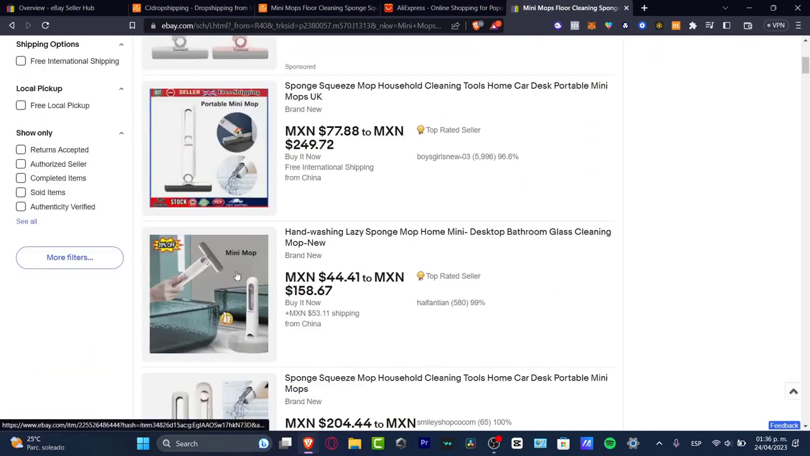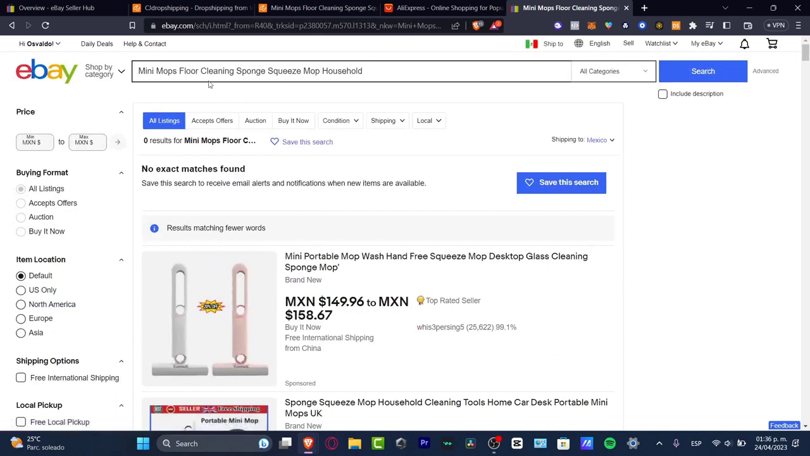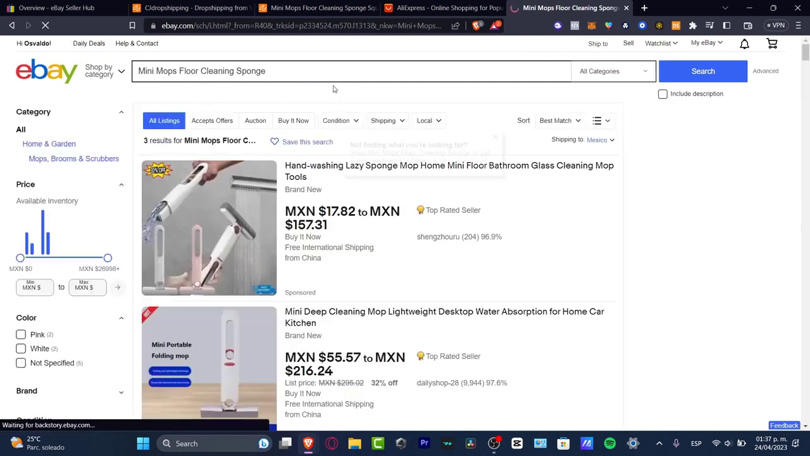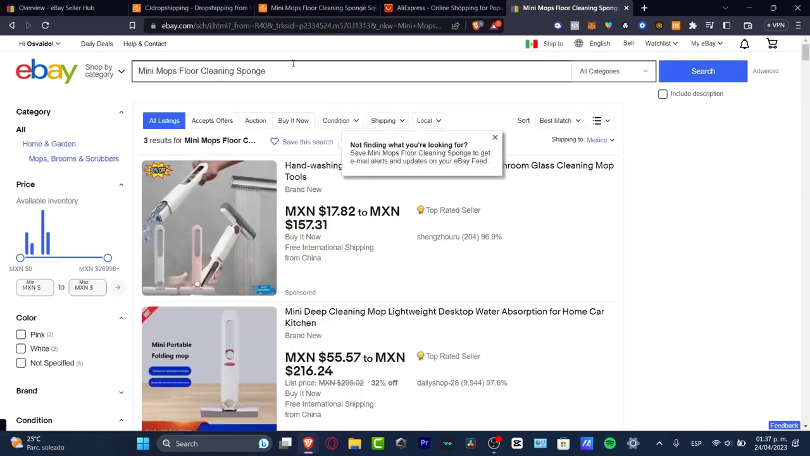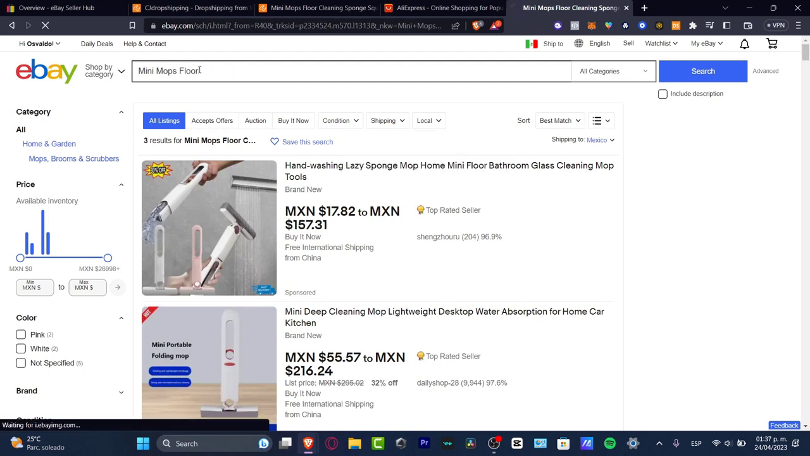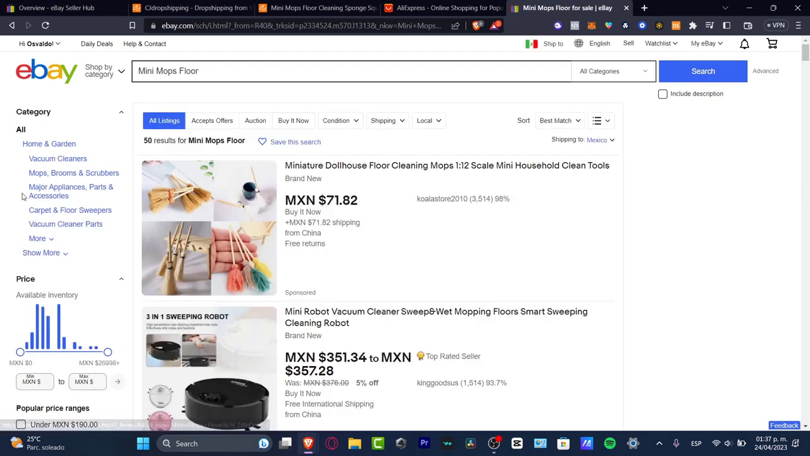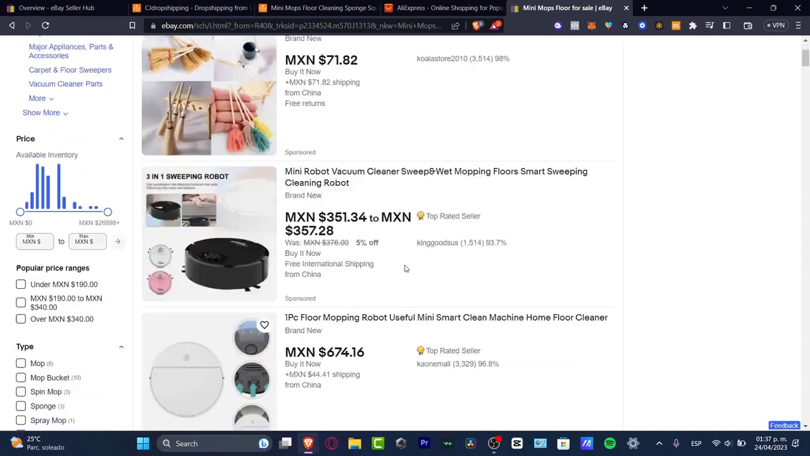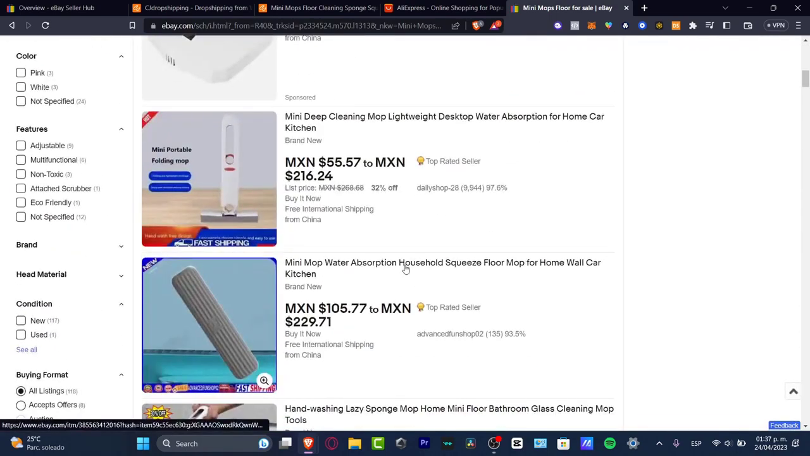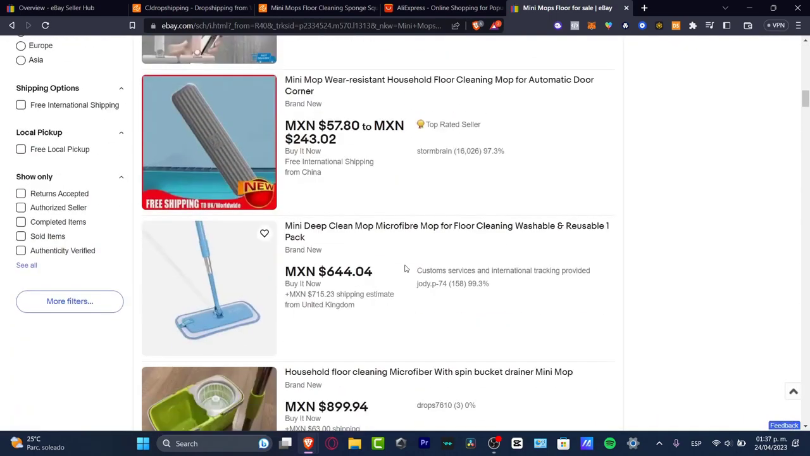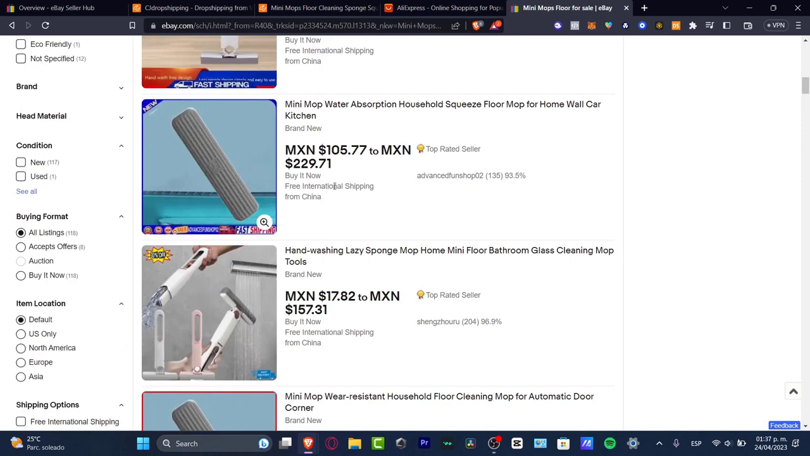So as you can see, we have 1, 2, 3, a lot. I'm gonna scroll all the way up, and I just want to delete the cleaning sponge. I'm going to delete this one, and we have 3 results. But if I delete these other keywords, I have 50 results of this item. So there's actually not a lot of people selling this product, but you can see this is the actual dropshipping stuff that I'm talking about.